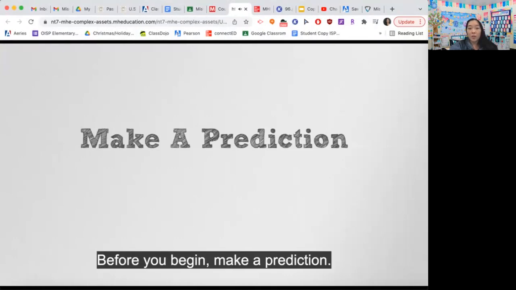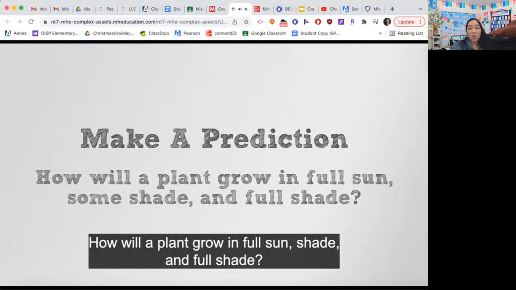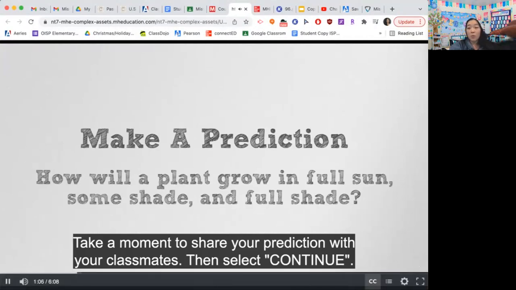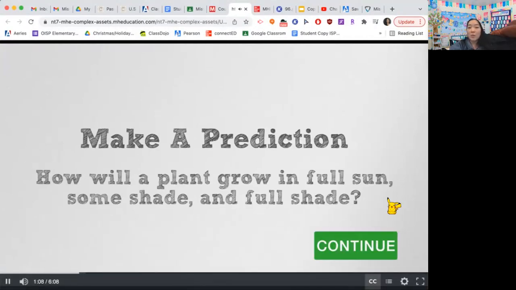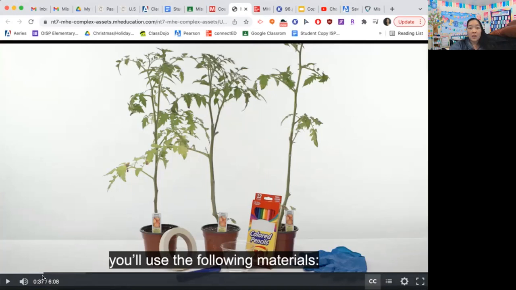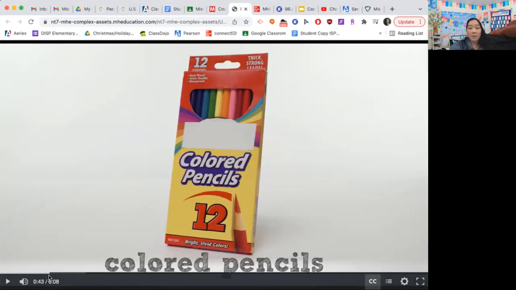Make a prediction. Before you begin, make a prediction. How will a plant grow in full sun, shade, and full shade? We're not going to do it, so let's just talk about it. What do you guys think will happen? What do you guys think will happen to the one that's in full sun?